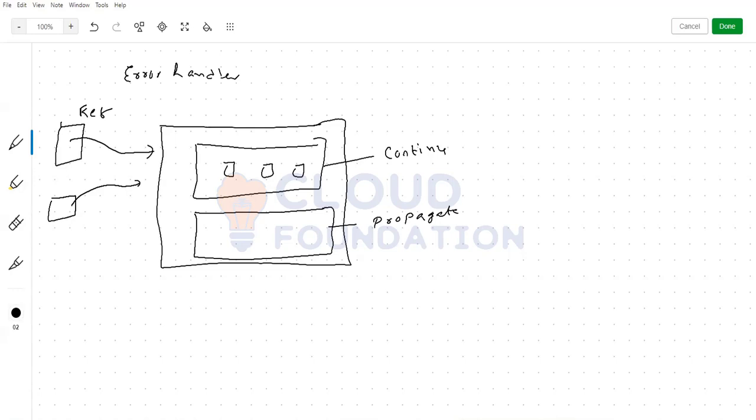Each scope, whether propagate or continue, is configured with the errors it is capable of handling. Go step by step.